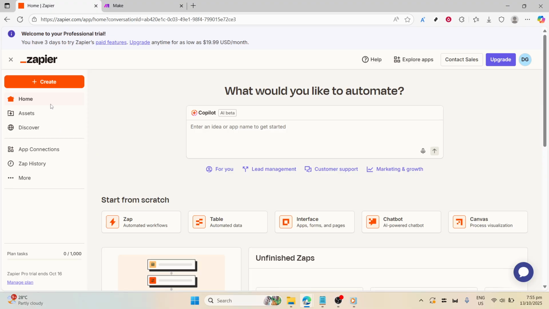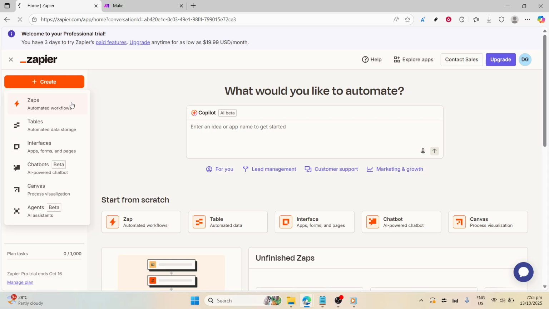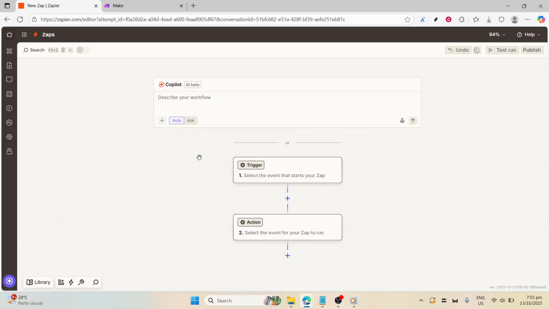Let's start with Zapier. First, head over to zapier.com and sign into your account. If you don't have an account yet, registration is quick and straightforward. Once you're in, click on Create Zap. This is where the magic begins as you set up automated workflows, known as Zaps in Zapier's language.